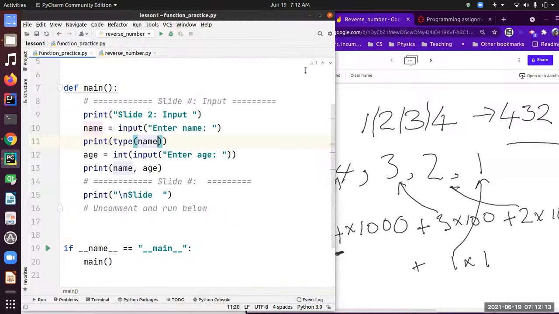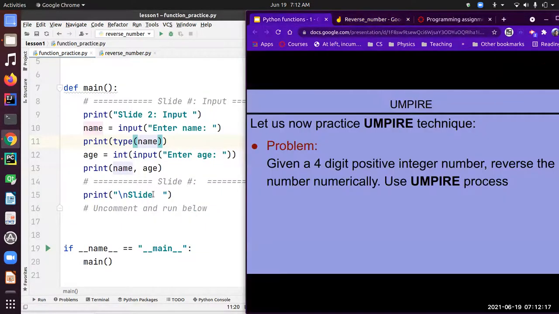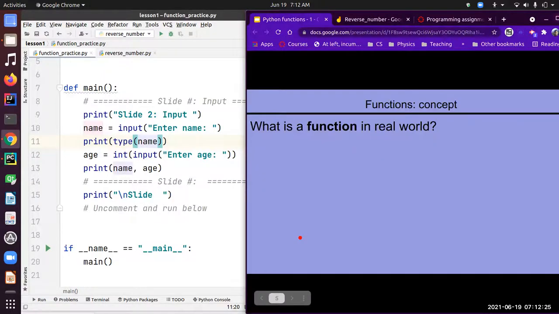So over here, we'll move back to our presentation. Okay. So we solved this problem. All right. Our next big topic is learning about Python functions. Before that, let's talk about some real world functions. What's a real world function?